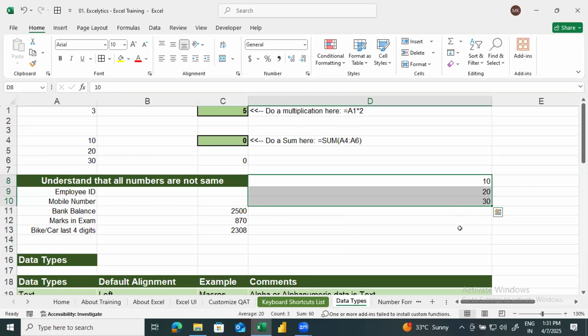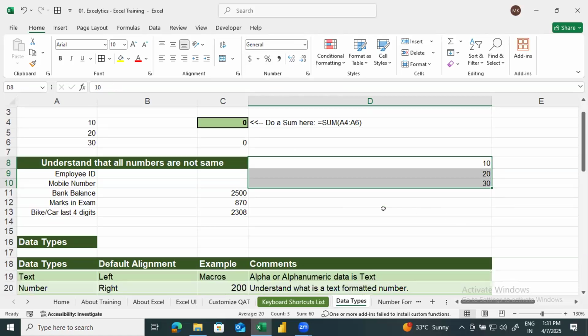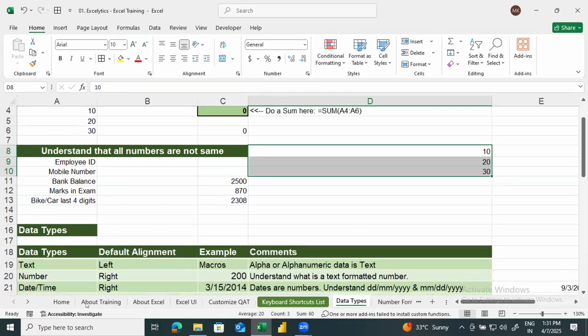These three are numbers. How can you say these three are numbers? What is the default alignment? Right side. For numbers, the default alignment is the right side. Suppose you want to type these numbers as text, what do you need to do?